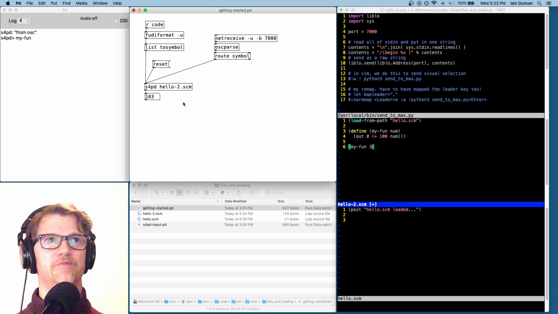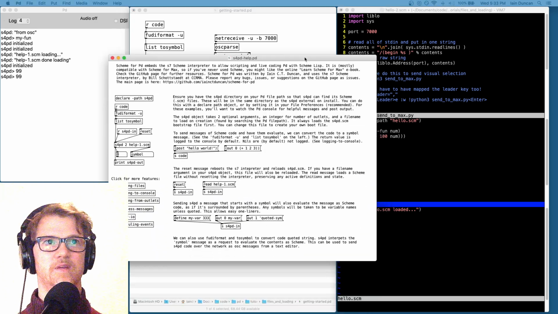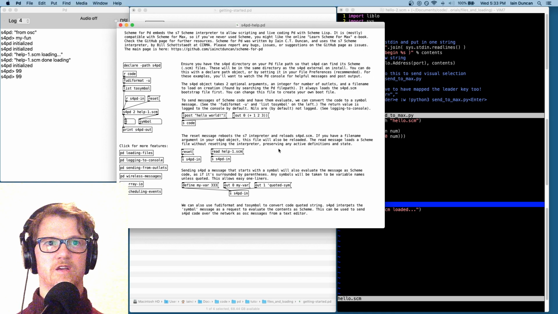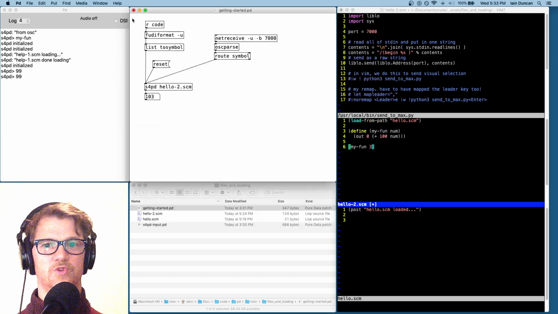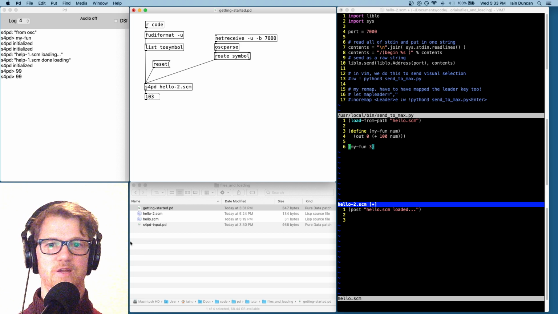There is a lot more information inside the help file. So now that you've seen this, you should be able to make sense of the help file. It talks about pretty much all the functionality of the object. And I have also written a tutorial on learning S7 Scheme for Scheme for Macs and Scheme for Pure Data, which I'll put in the YouTube description, but is also linked from the project page. So if you're new to the language, it doesn't assume any programming ability and will teach you everything you need to know to get started and build fun projects in Scheme for Pure Data.